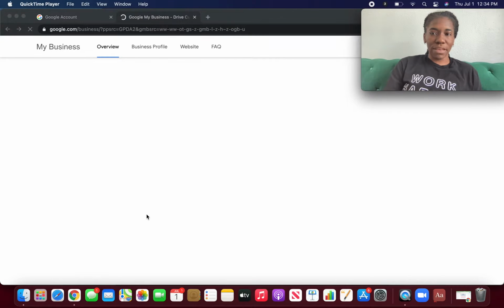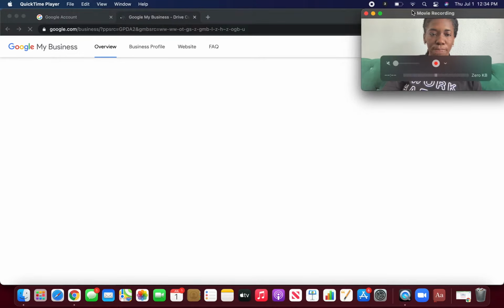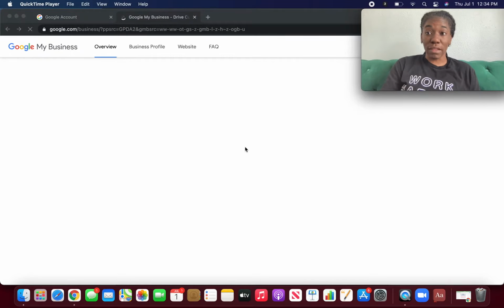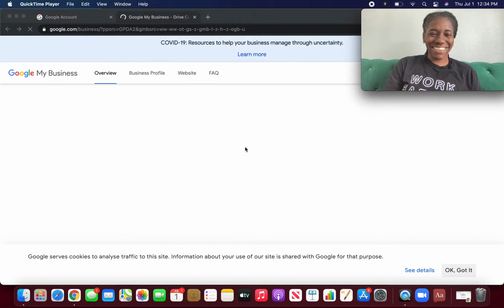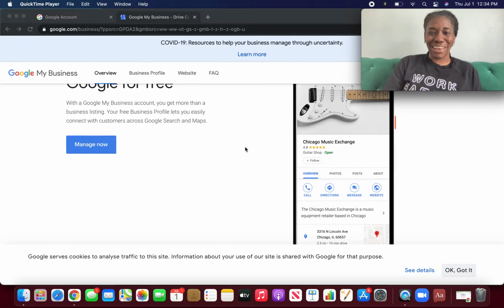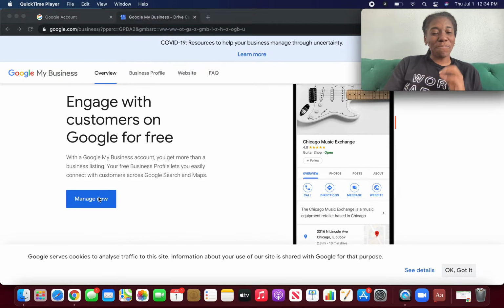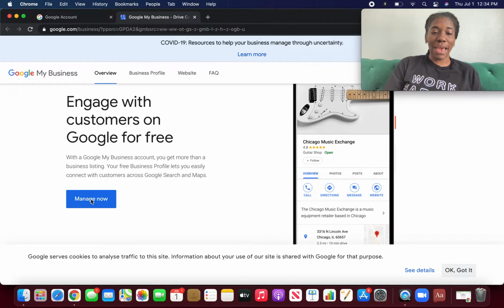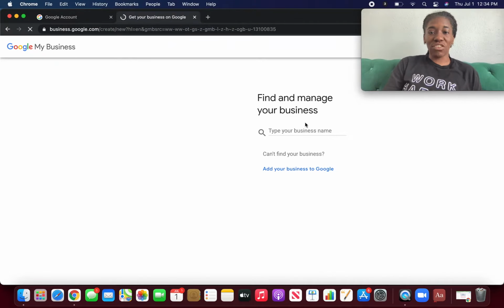Once you click on the My Business feature and have that load up, let's see, internet's moving slow. Anything that doesn't happen in 3 seconds, we think is slow now, right? But you're going to go here, and then go to Manage Now. Once you click on Manage Now, it takes you to set up the Google My Business profile.